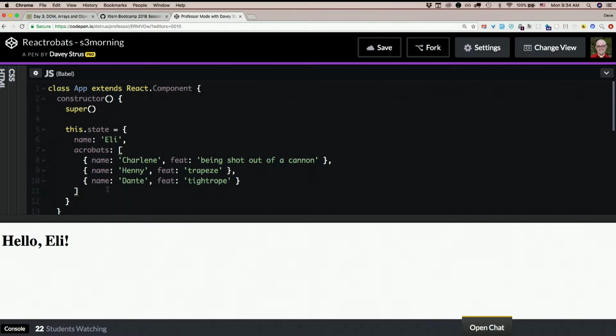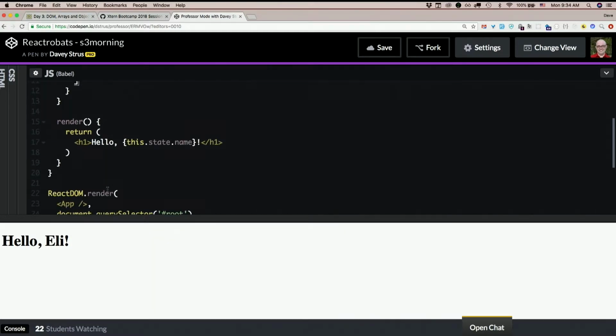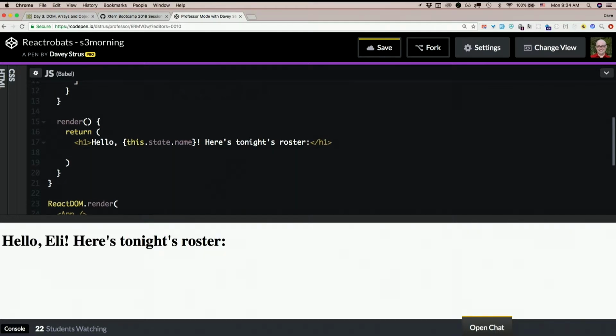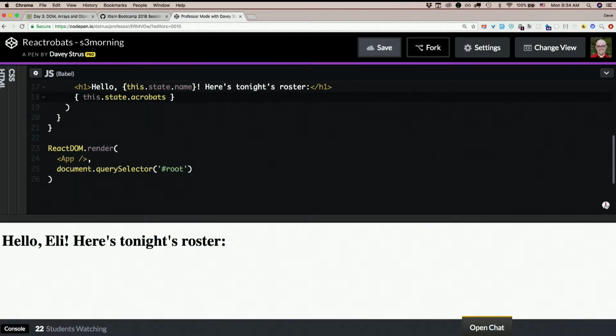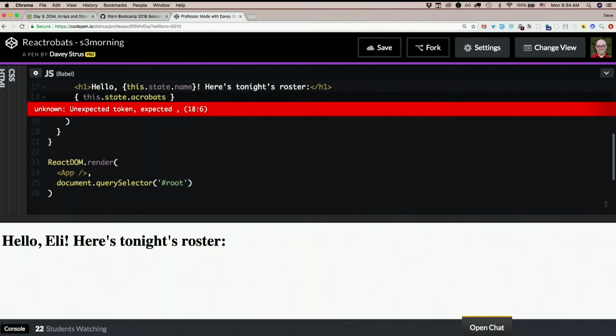Cool. So sure, now we've got an array in state, right? So how can we throw that down there? Here's tonight's roster. Well, how about I just say this.state.acrobats? Oops, how about I not put a space there? Not that it actually matters. Well, it doesn't seem to love that. What's it saying here? Unexpected token, expected comma.